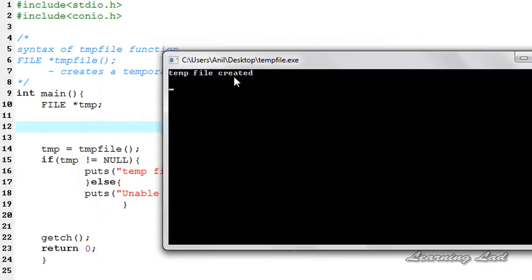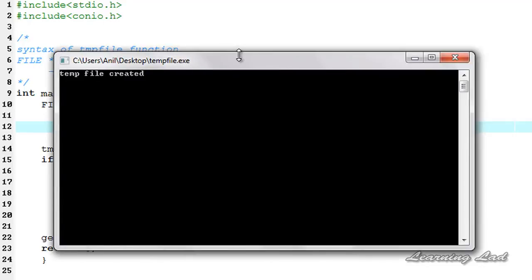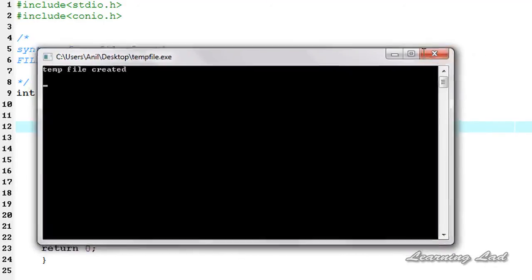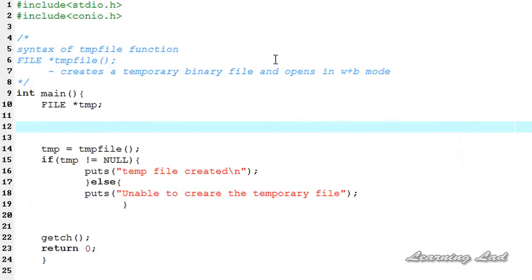Another thing is, the file name of this temporary file will be automatically selected by the compiler, and it will be different from any other files present in the disk or folder. You don't need to worry about this file name. When I close this one, the file will be automatically deleted. Now we're going to see how we can write some data to this temporary file, and also how we can read that data from that file.